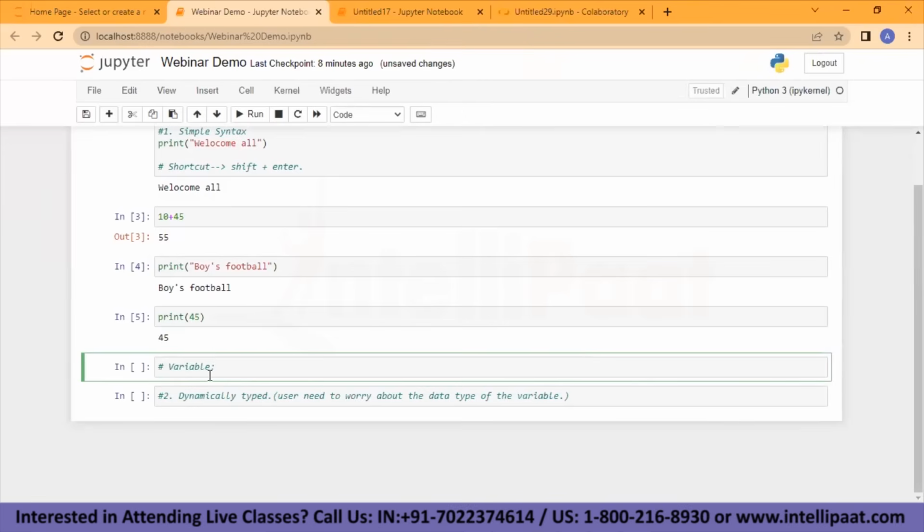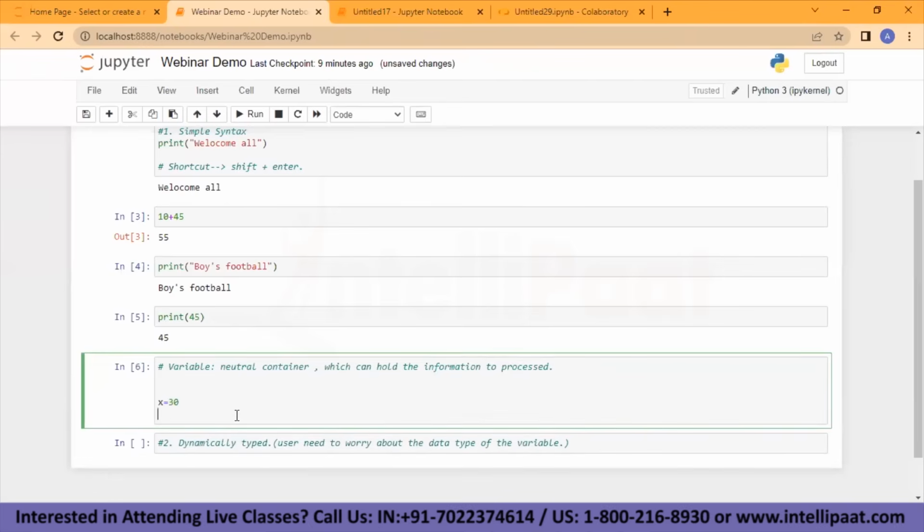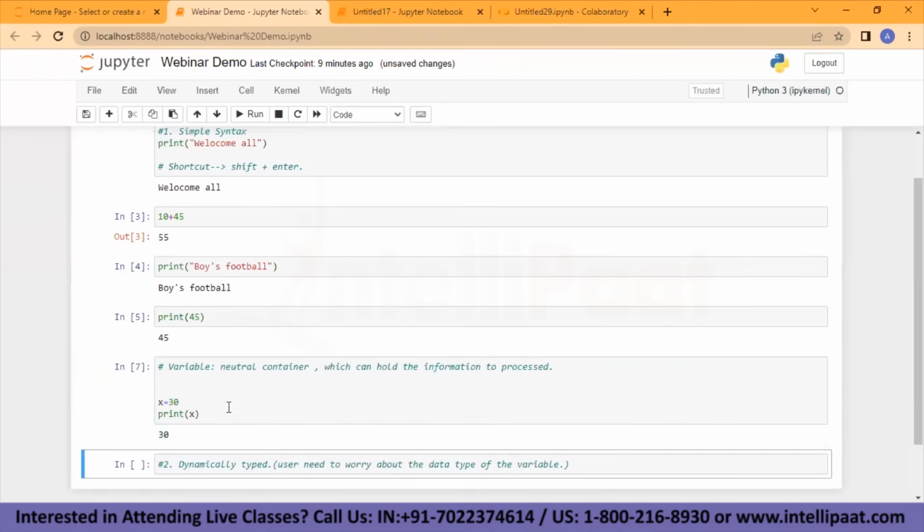That is the variable. A variable can be a neutral container, which can hold the information to be processed. For example, if I want to refer to any respective information, I need to provide it an identifier. So I am having a variable X, and let me store 30 into it. If I print X, it will yield 30. Now X is my variable and it is identified to 30.